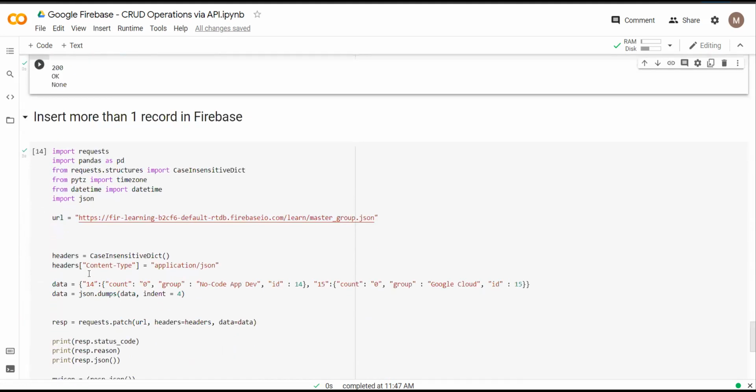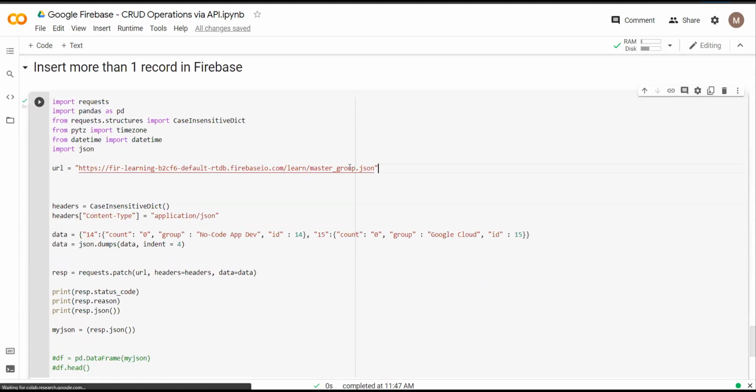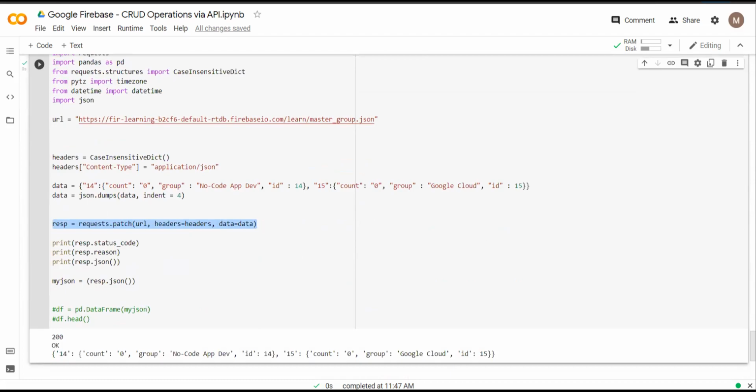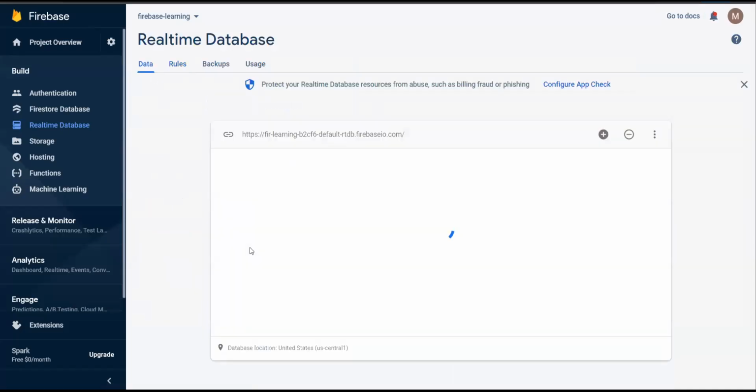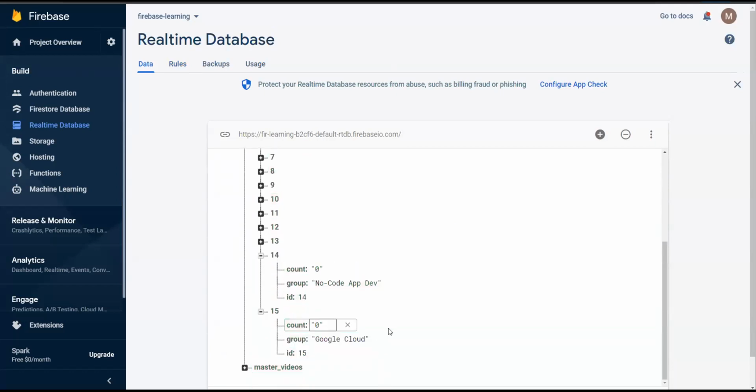So going down, I'm sorry for the scrolls. So insert more than one record, I'm going to use directly master_group.json, put two records like this, and then use request.patch. And therefore you would see in the data two additional records, 14 and 15.